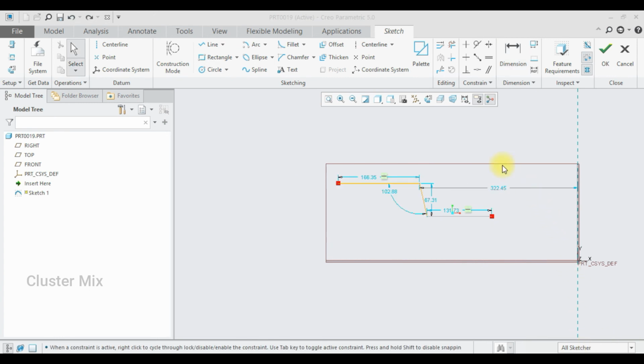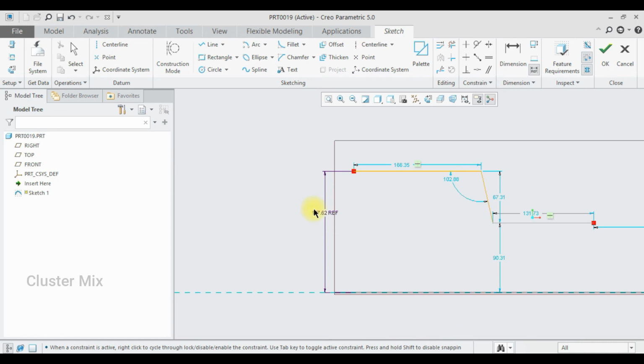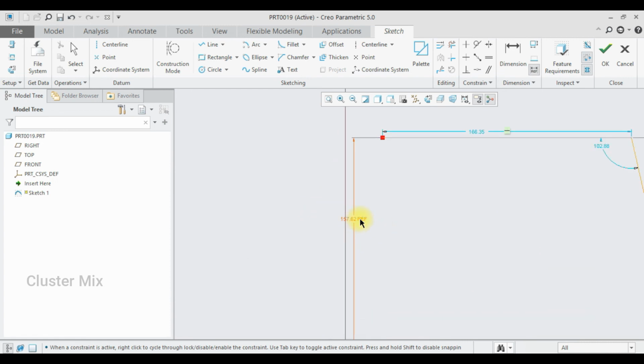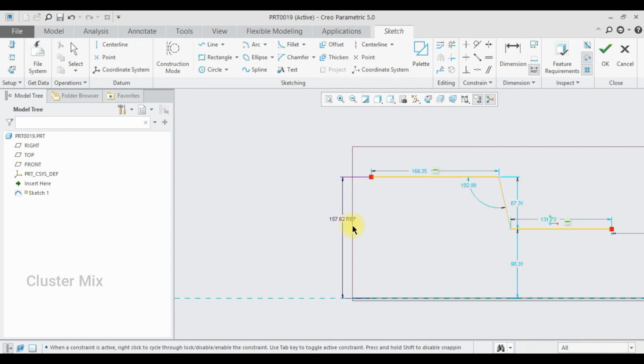The next type is the reference dimension. I have created a sketch line like this. Now click on the reference dimension and click this point and this axis and press the middle mouse button. So in the dimension, it is represented as caps REF, which means reference dimension.